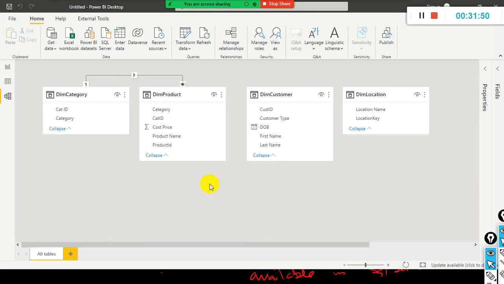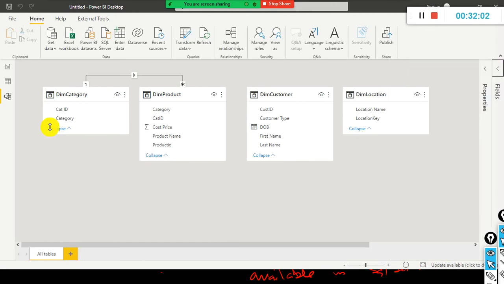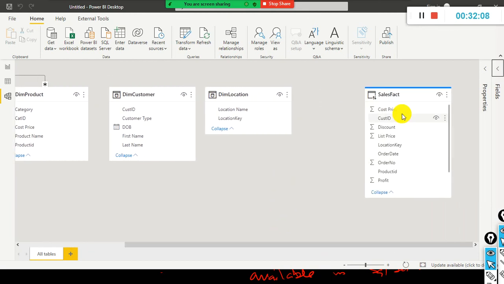Now the sales fact, we don't see it here. Click on the fields, expand this one, and you can see the sales fact table got loaded successfully. These are the columns. But here in the model view, we don't see the fact table. You need to scroll slightly towards the right side, and you will find it here.